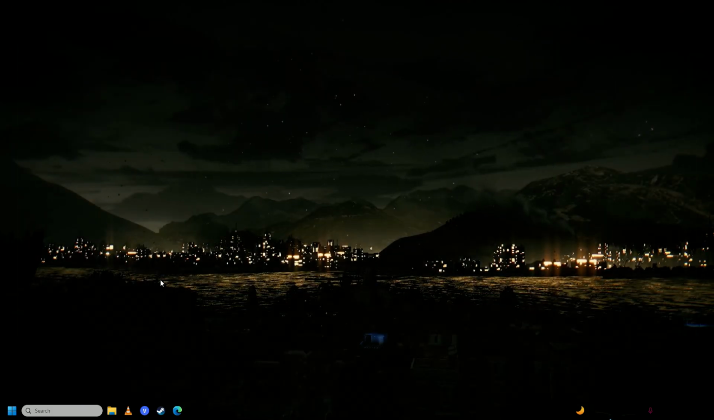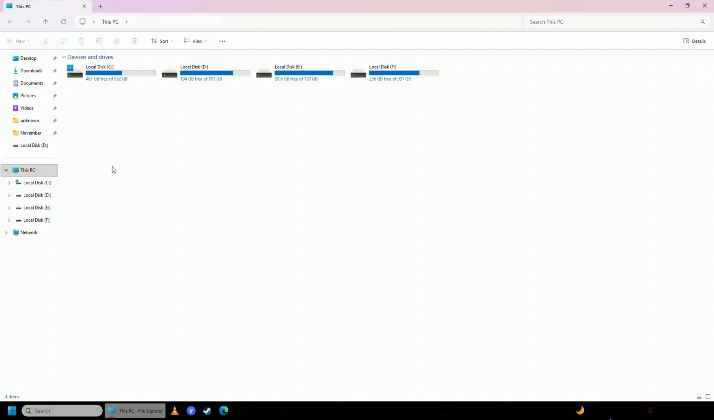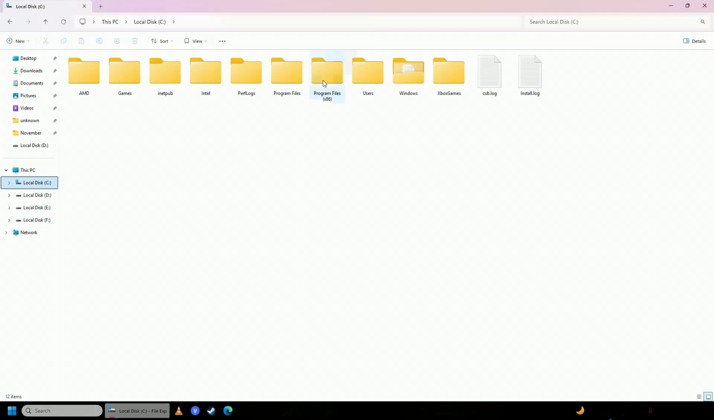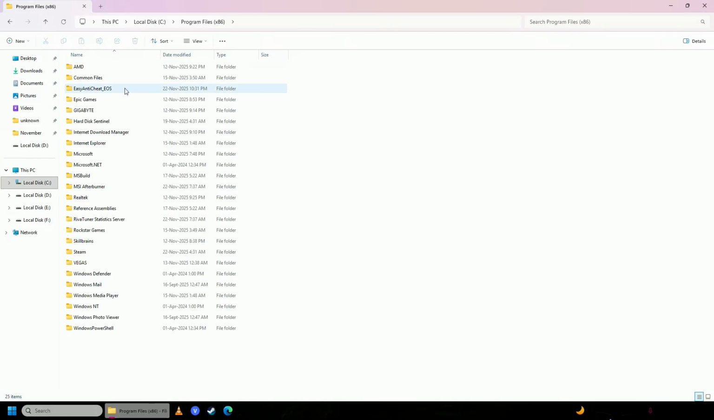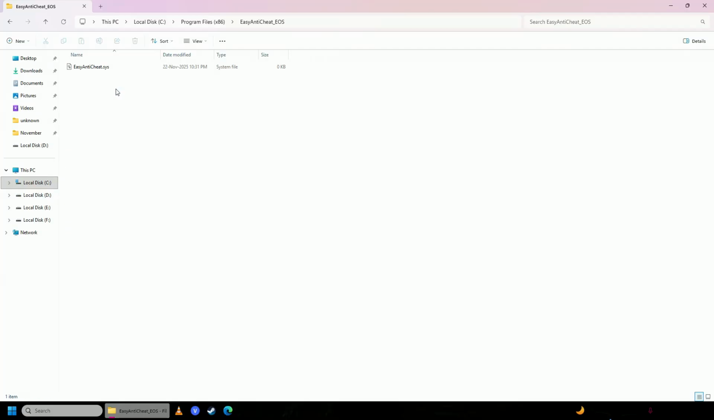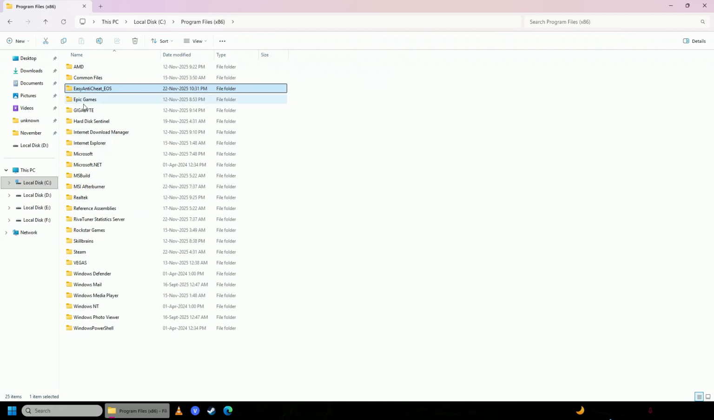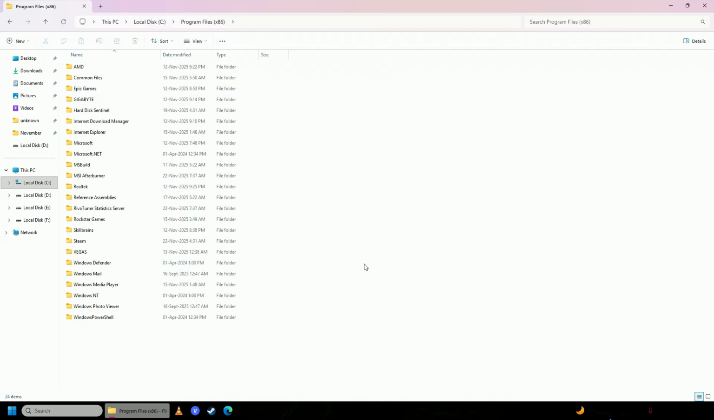First off, what you're going to do is open up your Explorer, go onto your C drive, go into Program Files (x86). Here you'll have this folder called easyanticheat_eos. Open it up and you'll have a lot of files here. Ignore those. Just delete this file called easyanticheat.sys, or just delete this folder altogether. Don't worry, this will reinstall once you restart your computer.